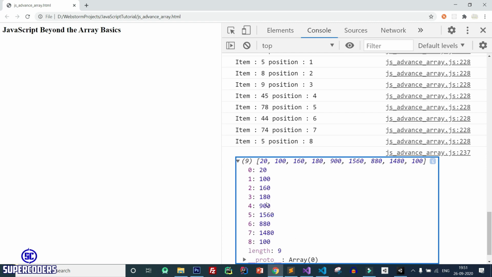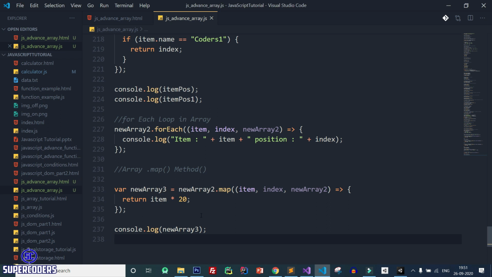So in this way you can work with each item of array and do some modification on each item of array, and it will create a new array and you can store the data in the new array.